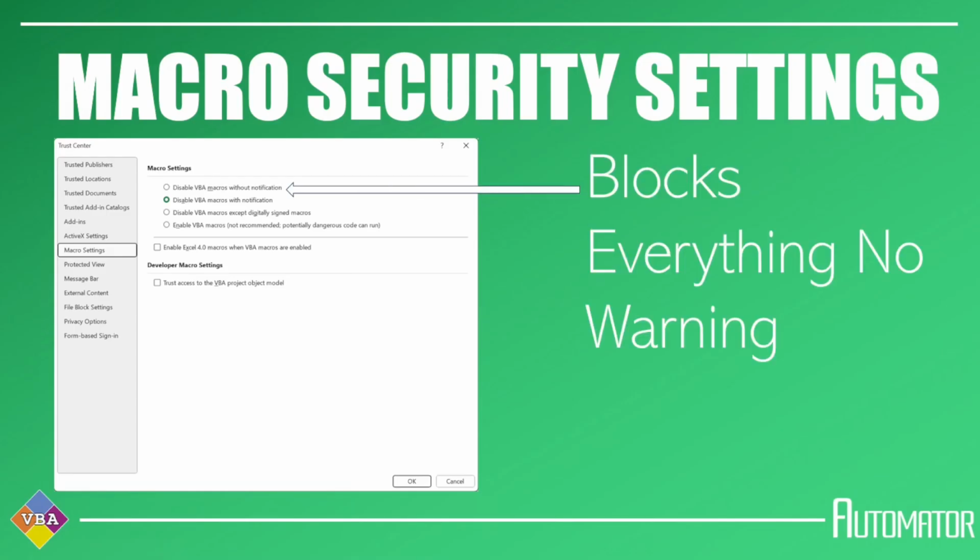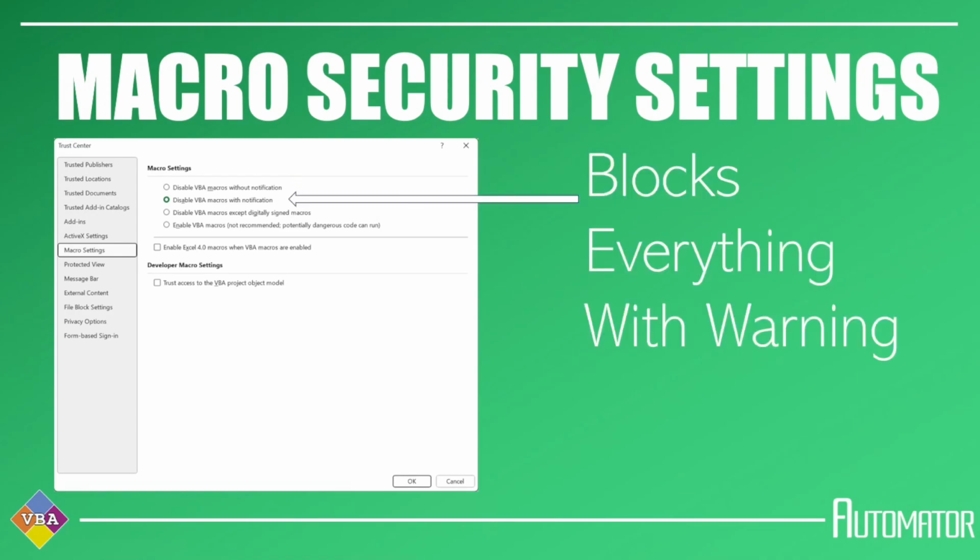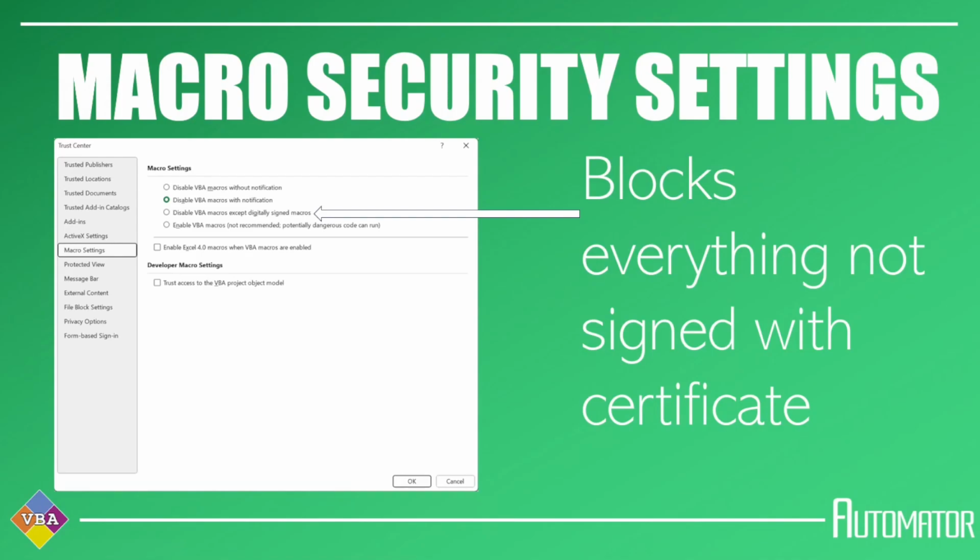The first option is to block everything with no warning, which is no good because then you won't know stuff is blocked until you actually try to run it, and then it'll be like, hey, it doesn't work. The next option is to block everything with warning, which is better because then you know what's going on. And this setting blocks everything except for things signed with a digital certificate that are issued by a certificate authority. These can be very costly, so anybody that's writing these is going to let you know the setting they need. Otherwise, you're probably never going to need this setting.